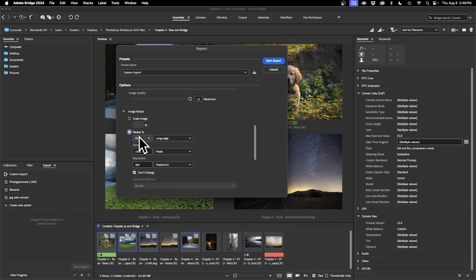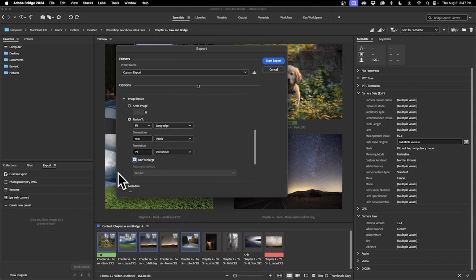Fit to long edge is my usual recommendation, but you could do fill or you could pick a different thing, but fit long edge is really easy. Dimensions, what's my longest edge going to be? My recommendation for the web is 900 to 1200 because it is large enough for people to enjoy, but small enough that it's hard to steal and print off. Resolution, I'm going to go ahead and set that to 72, and I'll leave don't enlarge on. It's not going to matter for us right now, but I'm going to leave that turned on.